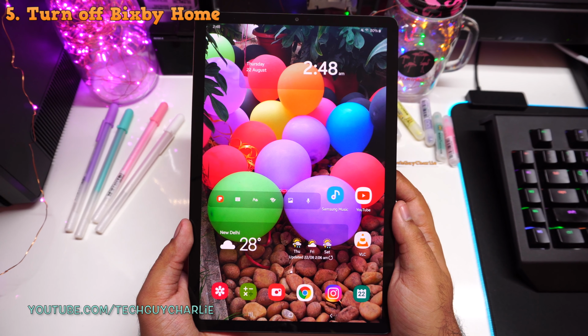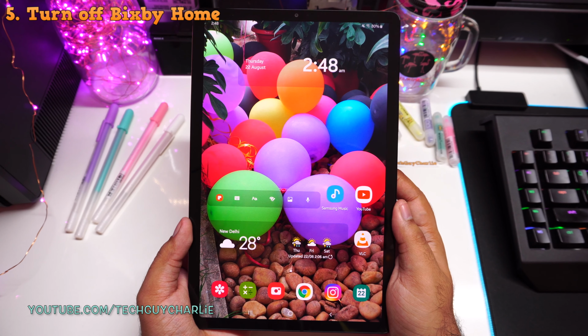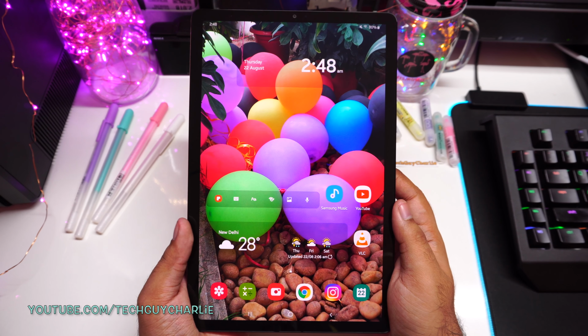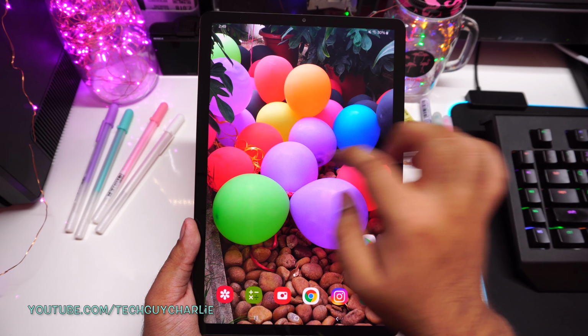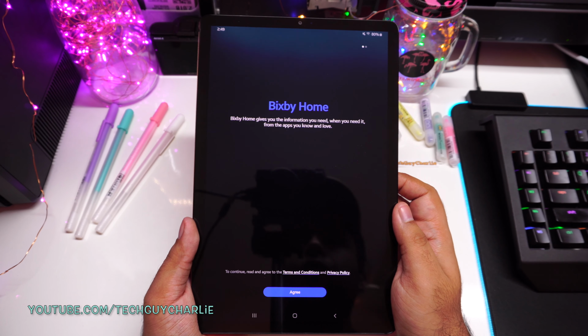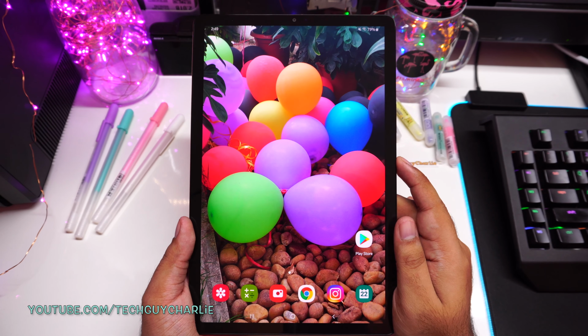If you guys have watched my previous videos, you guys know I'm not a huge fan of Bixby. And every Samsung device comes with a personal assistant called Bixby. And on the home screen, you have something called Bixby Home. And you can find Bixby Home by swiping to the left of the home screen. Now, if you use Bixby Personal Assistant, this is okay. But if you're like me and if you don't use it, here's a tip.